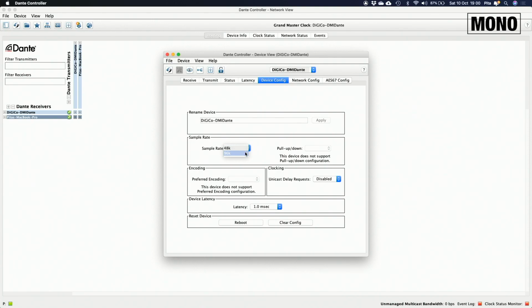Be aware, DVS only supports 32 channels at 96K. Luckily, the DMI Dante card has sample rate conversion. So if your session is running at 96K, you can still record at 48.